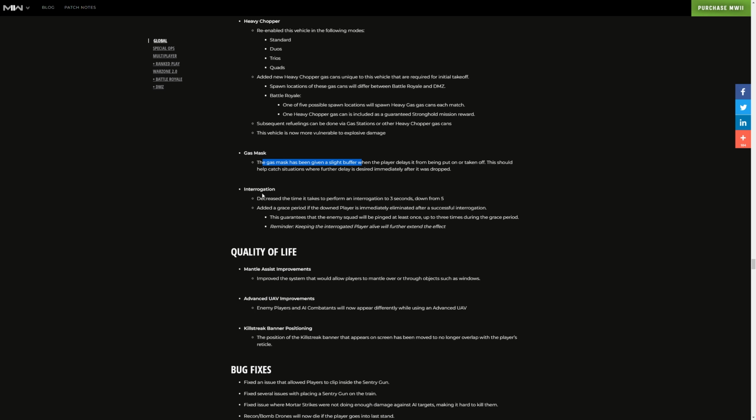Now, interrogation has been altered slightly, so it decreases the amount of time it takes to interrogate an enemy from 5 seconds down to 3, which is really useful. And they've also added a grace period if the player's downed. So if the downed player is immediately killed after a successful interrogation, you'll only get one ping from the interrogation radar. But if you keep them alive, it should just keep going, basically, is the general gist of things.